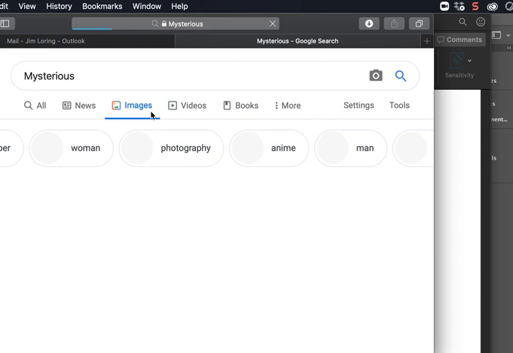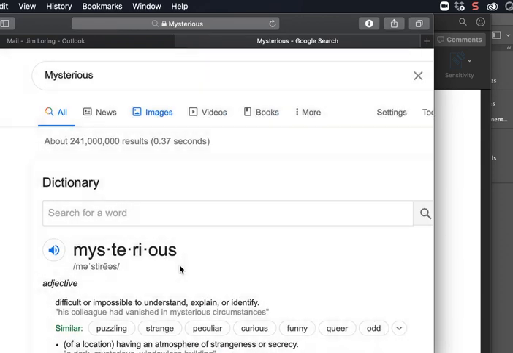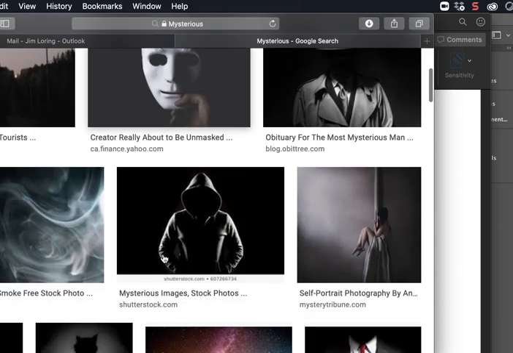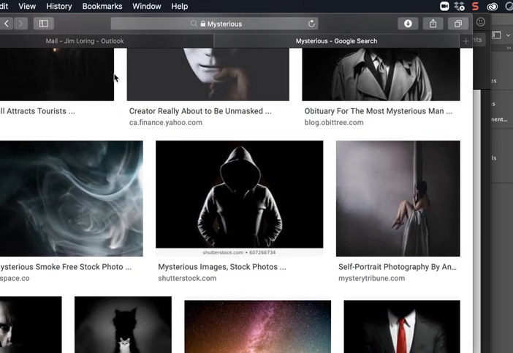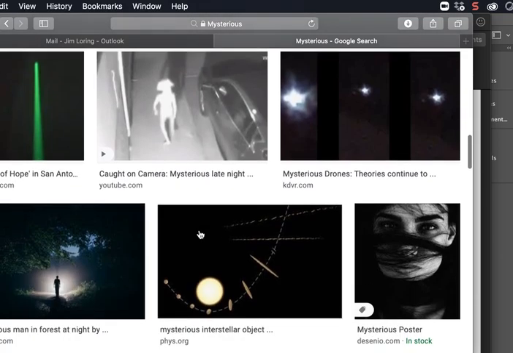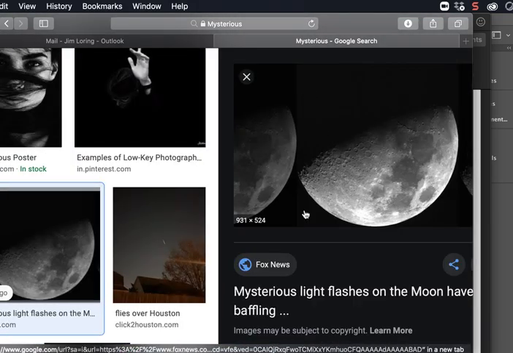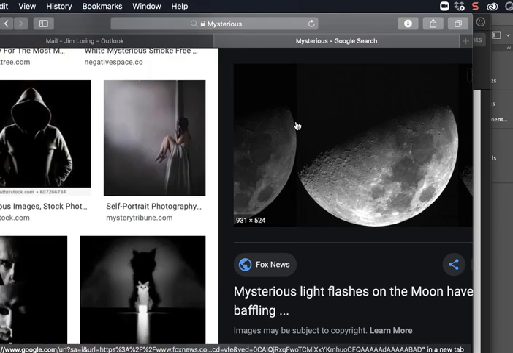But if I go to images, there's a lot of interesting ideas, lots of interesting ideas that you might be able to come up with just doing a Google image search. And, well, shot a moon there. You've all got your moonshot now. That would be a good thing to work with.